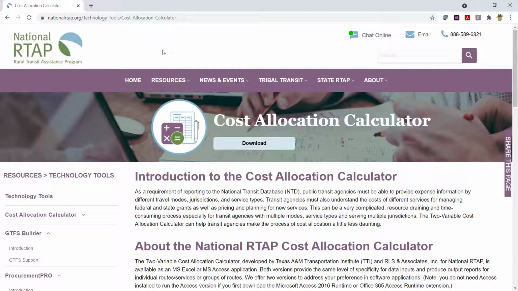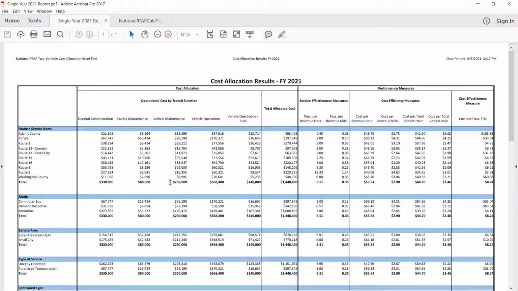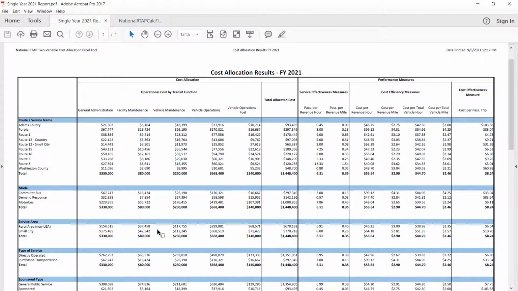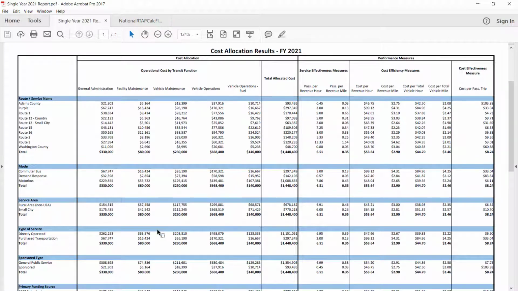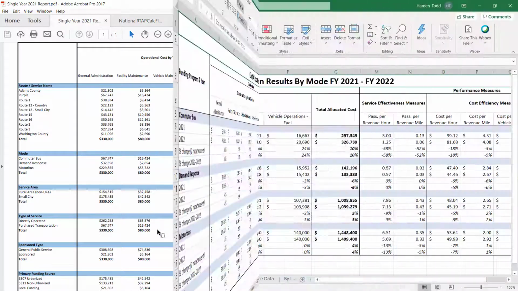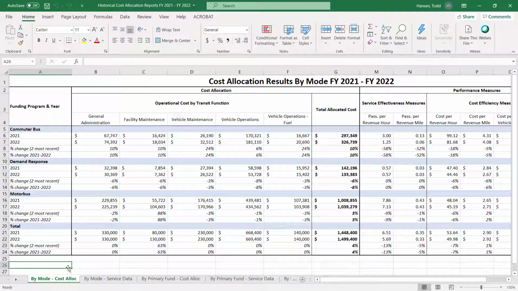The calculator also enables users to sub-allocate cost for shared ride demand responsive service across different sponsored transportation contracts. The calculator provides the operational cost as well as performance measures in summary tables for each of the categories just mentioned, including routes, modes, service area, types of service, types of sponsors, primary funding source, and individual sponsors. The calculator also allows users to produce cost allocation results and reports for a given fiscal year period and compare costs for routes or services across multiple fiscal years.